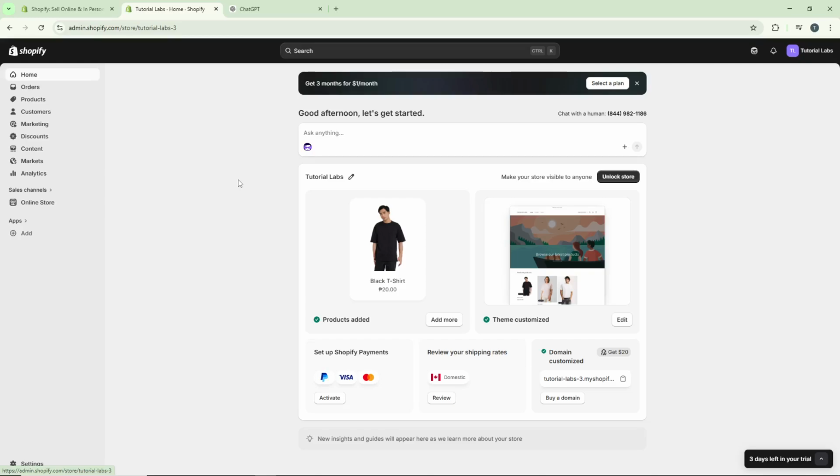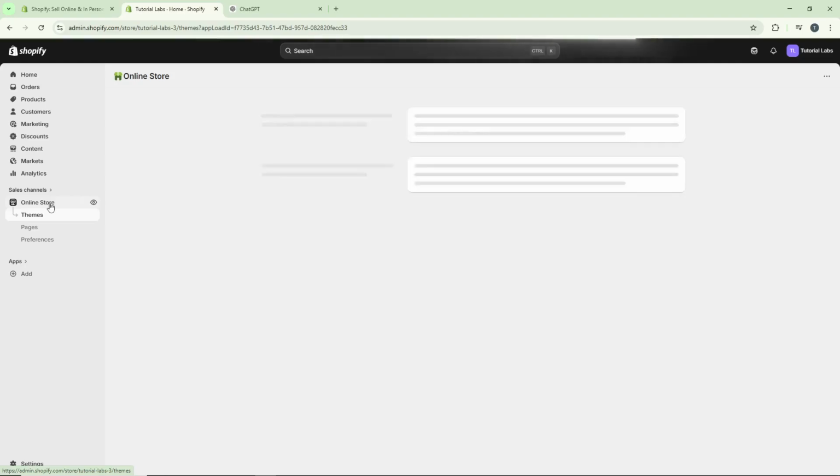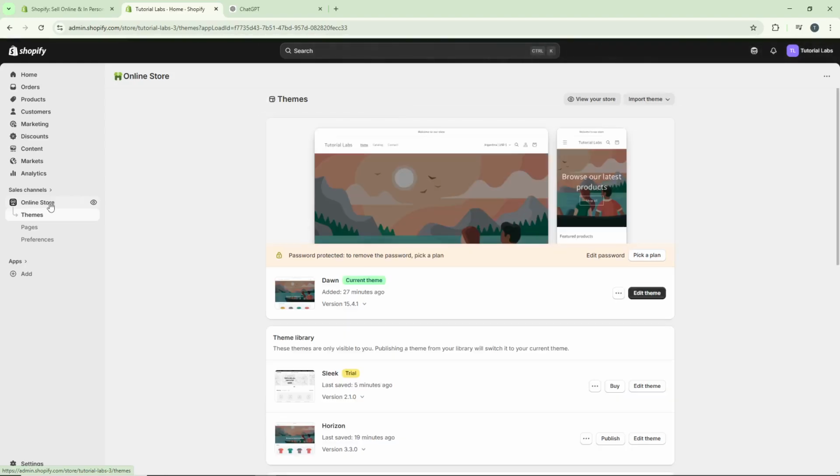Now take a look at the left side of your screen. You'll see a navigation menu with several options. Click on Online Store. This section is where you'll manage everything related to your store's front-end design, including themes, pages, and navigation menus. Once you're in the Online Store section, you'll see your current theme displayed prominently. This is the design framework that controls how your store looks to customers.